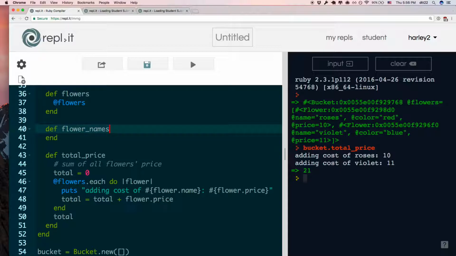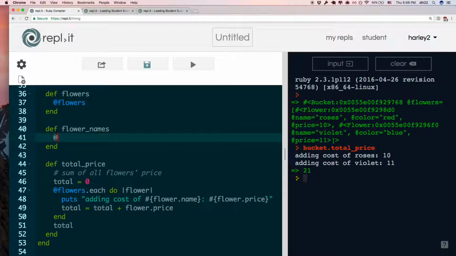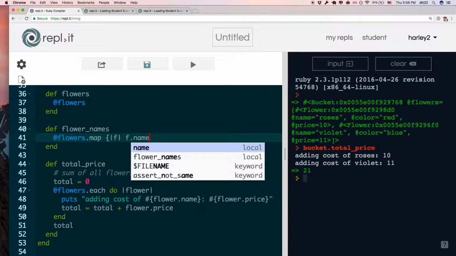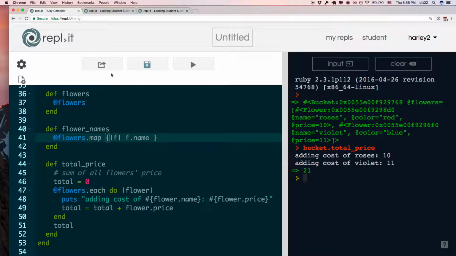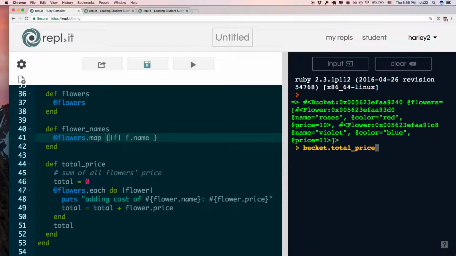Add flowers. Curly brace. And then, let's call it a flower in F. And then F dot name. F dot name. And then let's try it. Flower names.